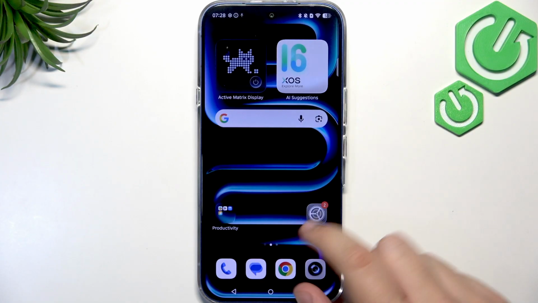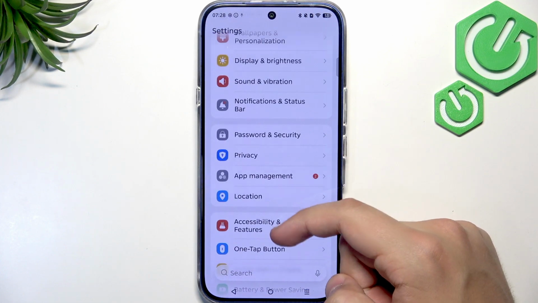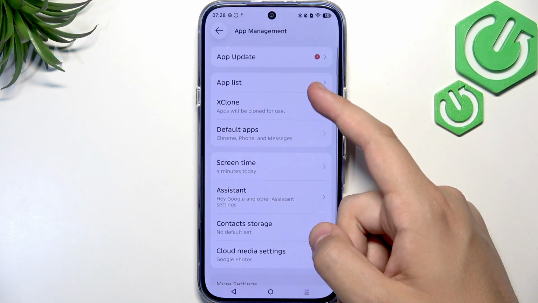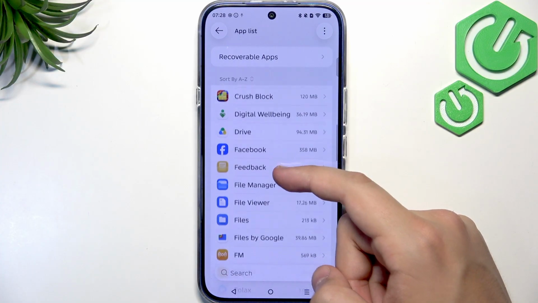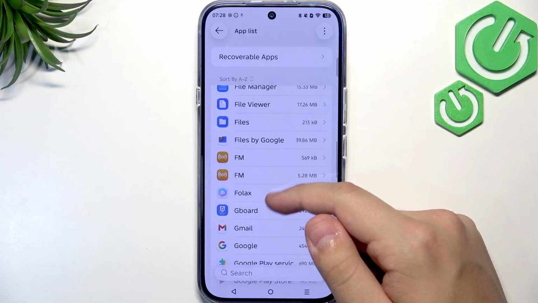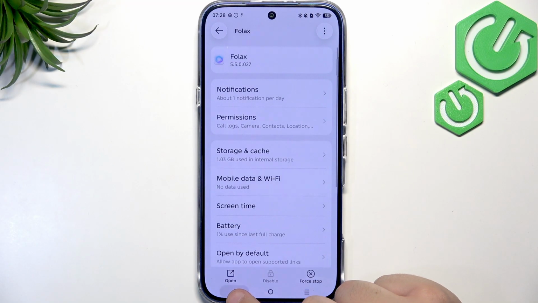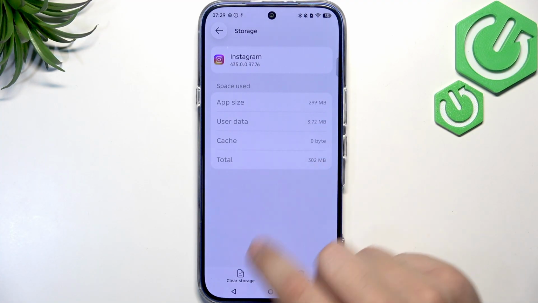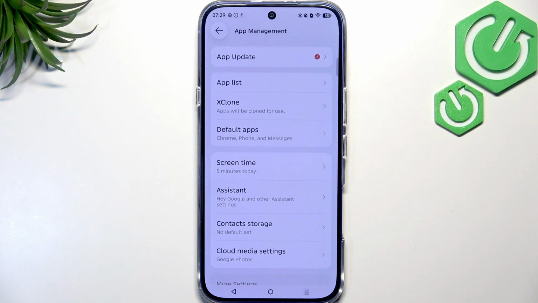What we're gonna do next is clear the cache for an app that has a lot of it, so we can go into the apps. Here we have app management. Now we have the app list, and here we want to find an app with the highest size, and make sure that if we have some cache, like 37 megabytes, we clean it, and we do that for every single app that we have used. I did not use Instagram, but we can do that for every single app, and get rid of the cache.